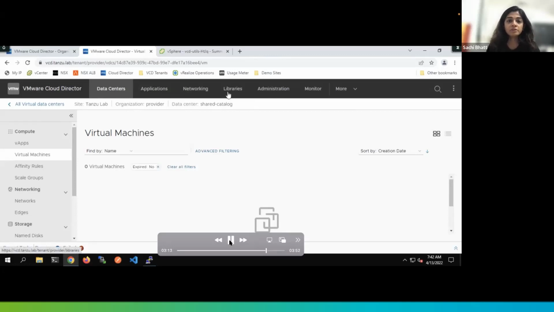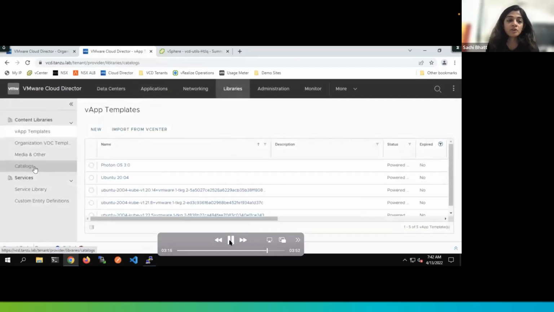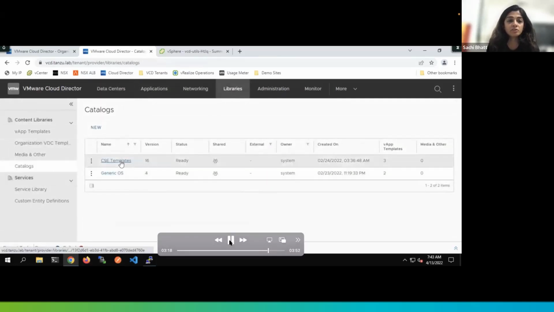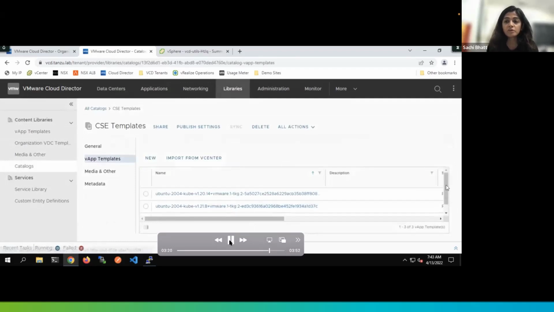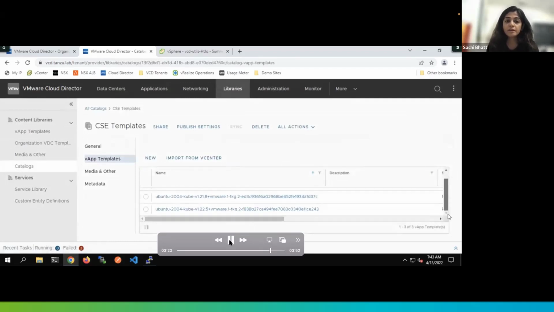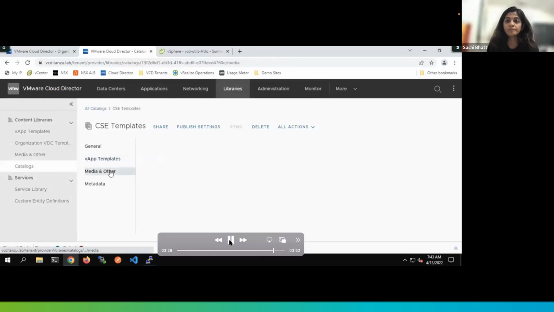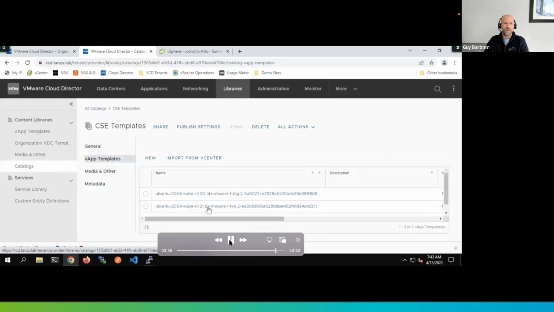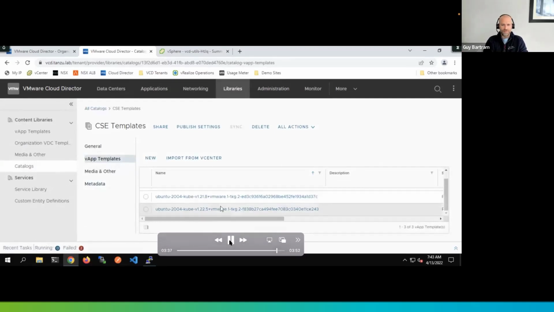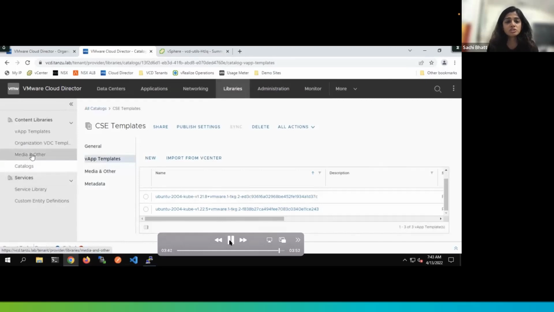So for the next one, I'll just show where we have the catalog called CSE templates that we defined in our config.yaml. And I have uploaded a few TKG templates that I downloaded from the VMware CSP, the customer service portal. So for CSE version 3.12, we support TKG version 1.4.1. So these are all the relevant templates uploaded over here.